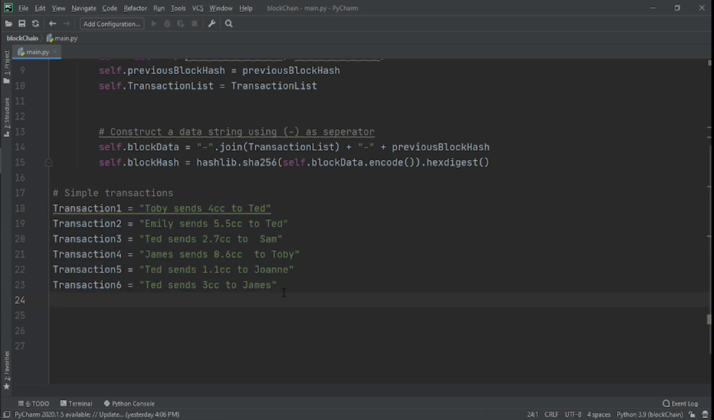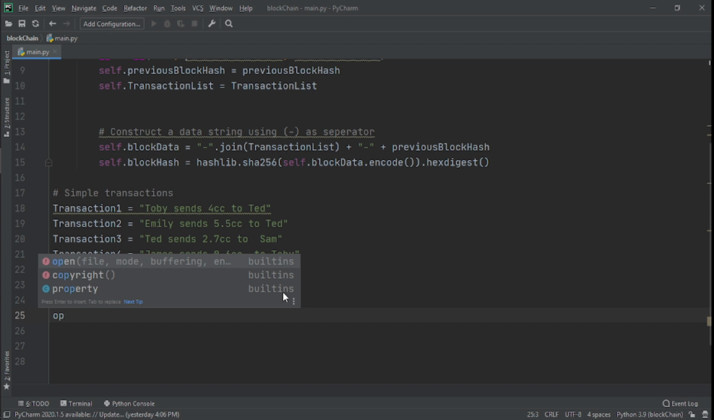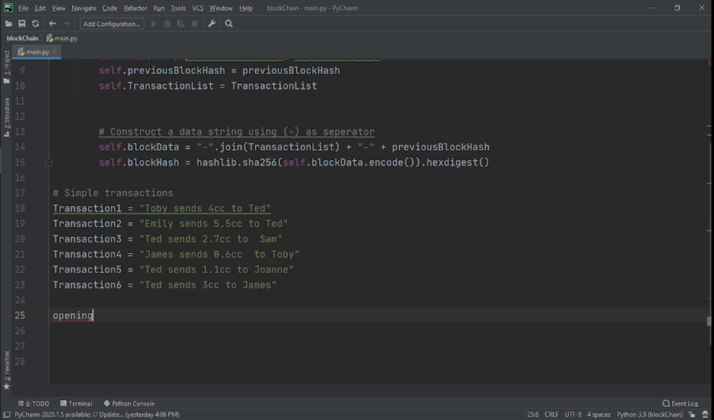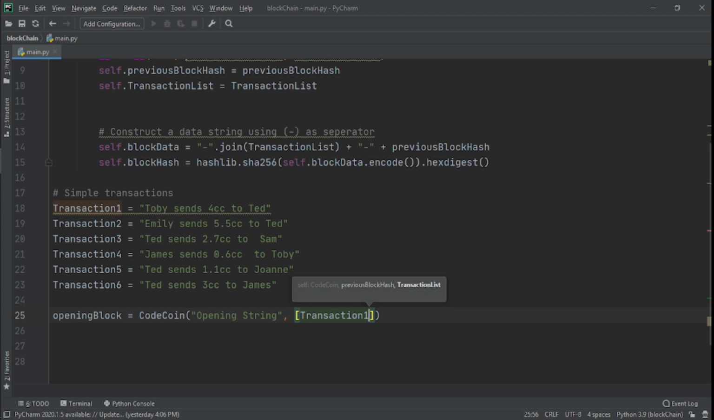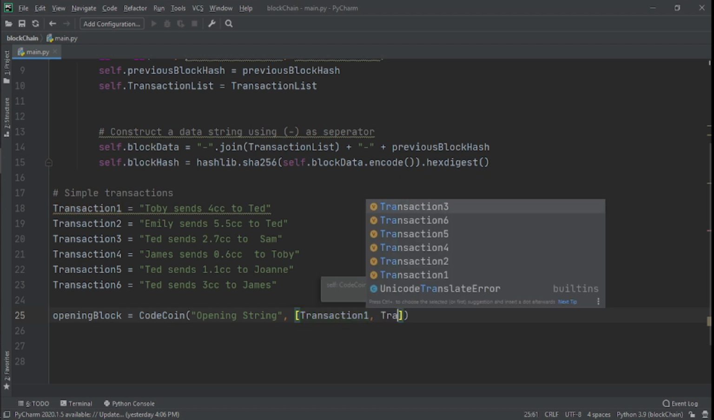Now, if we want to actually get the hash, we need to create an opening block or an initial block. Doesn't really matter what you call it, but the whole point of it is showing this is the beginning of our block right here. And we'll call Code Coin. And inside here, I'll put a string saying opening string. And after that, we'll use the square brackets and we'll say transaction 1 and transaction 2.